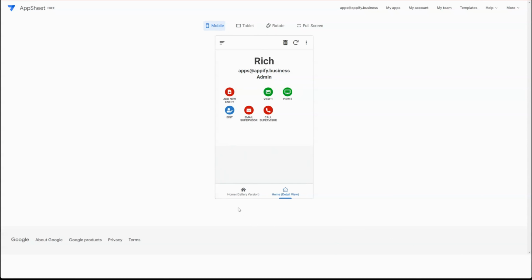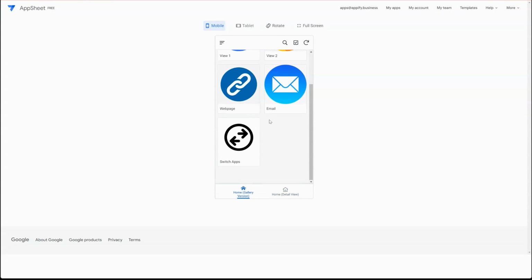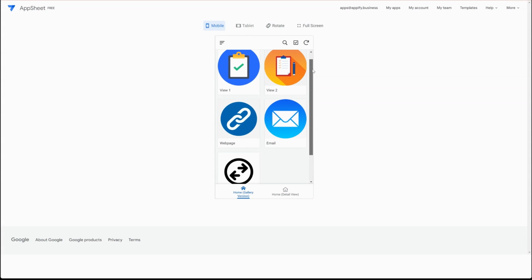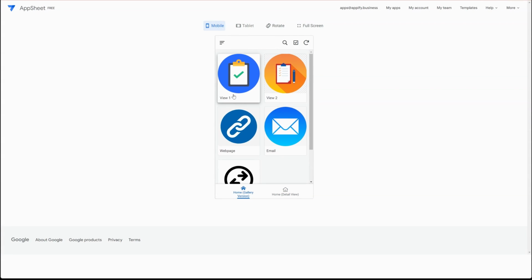Today, we're going to cover another type of home screen that you can make within AppSheet. And this home screen is created on a detailed view from your data structure. In my previous video, I covered how to make home screens with gallery view, where you basically define the records that would make up each view that you would show in the home screen.